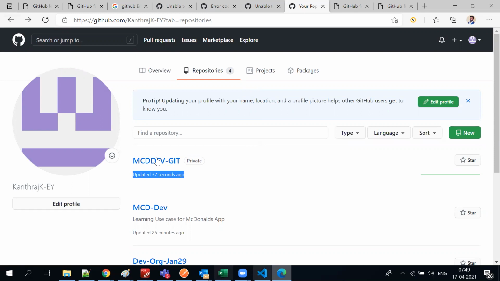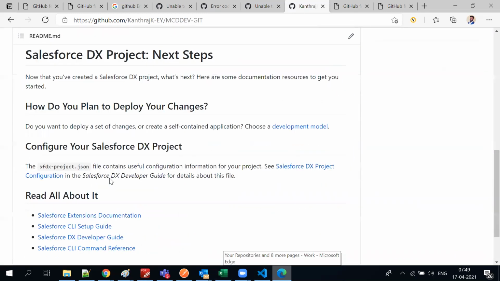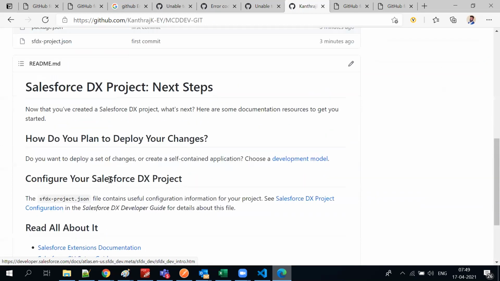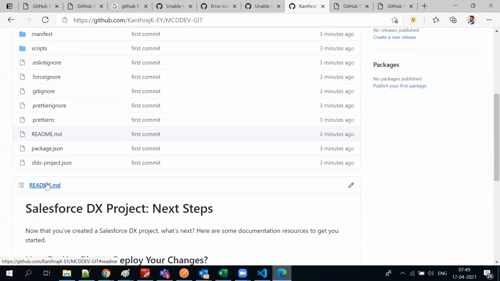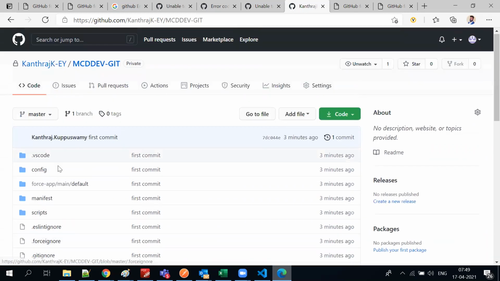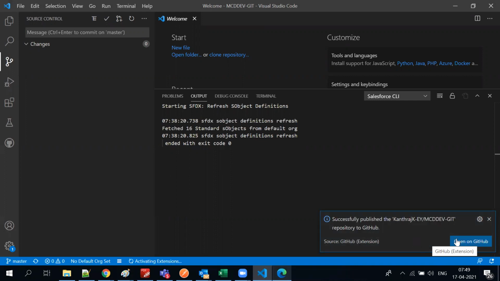You just come here, and do you see this? All this snippet that you did has been got up here. Currently it doesn't have any scripts or anything, so we have to update them surely. Successfully published to this Git. Open it up. Would you like to run Git fetch periodically? Yes, I would sometimes do the fetch.